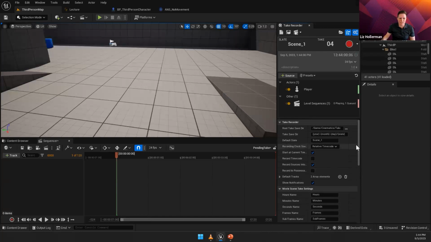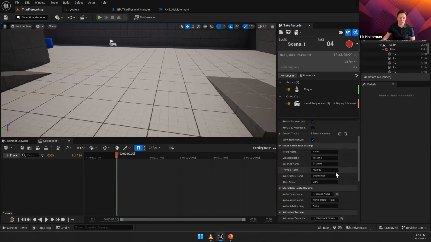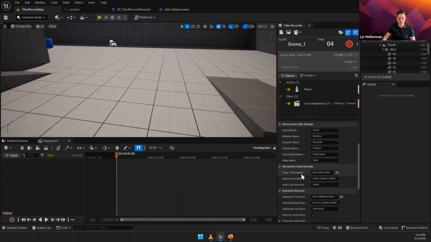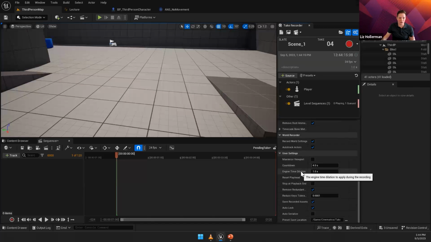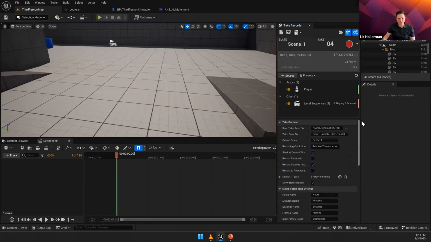So all of these settings will allow you to change the default state, and tells you where it's going to record, where it's going to start at the current time. You can set different default tracks and change the movie take settings. So this is if you needed to go in and change various settings for whatever you might be doing. You can change different user settings if you wanted to maximize the viewport or stop at the playback end, so whenever it's over with. So take recorder, again, great for motion capture, great for capturing character movement.